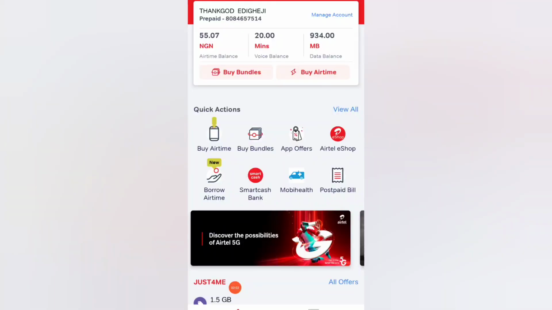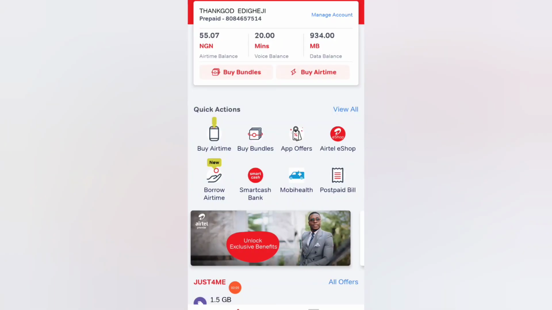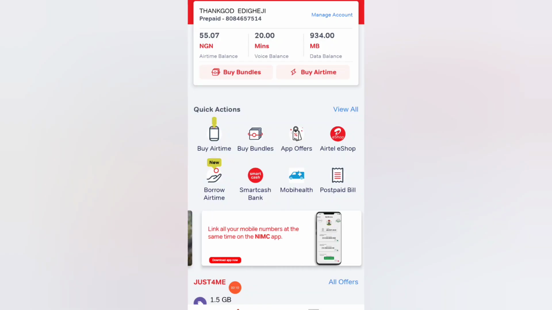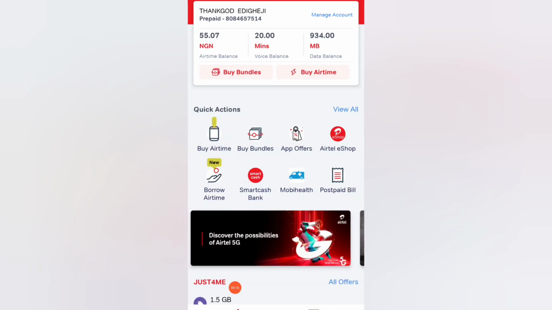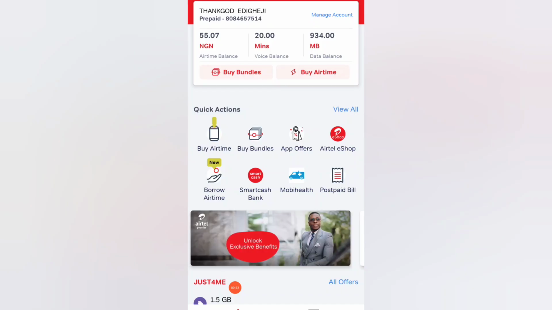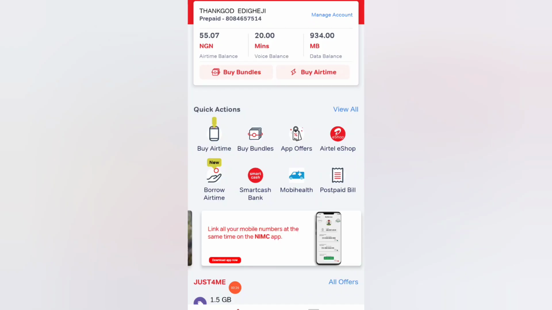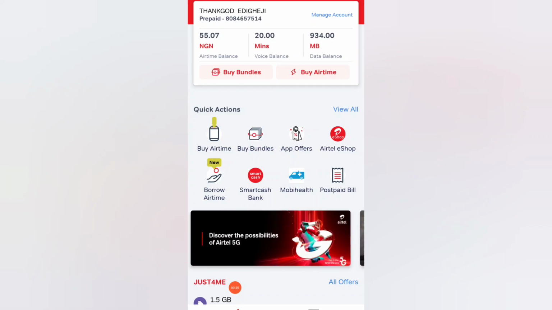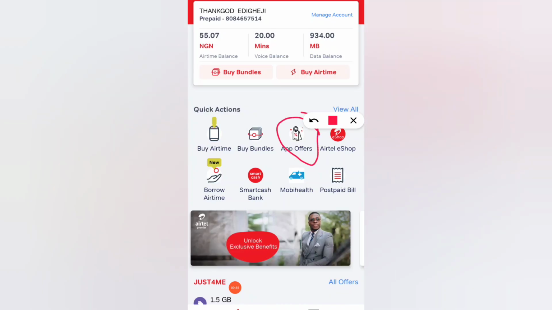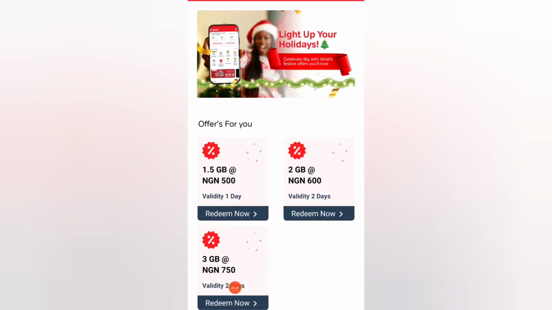This is how the interface of this app looks once you have downloaded it from Google Play or the App Store, and you have registered and logged in. From here you can monitor your data balance, how many minutes of call you have, and your MB balance. The first way to get data from this app is to click on app offer to see if you have offers that are available for you. So you click on app offer, and it brings you to this interface.